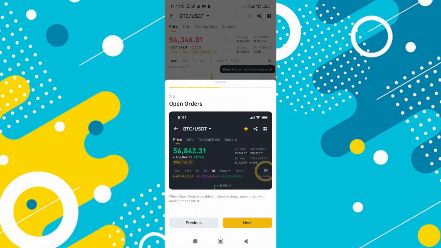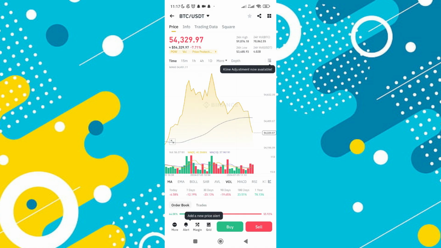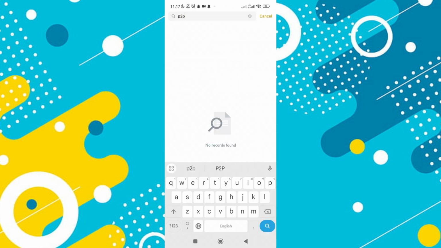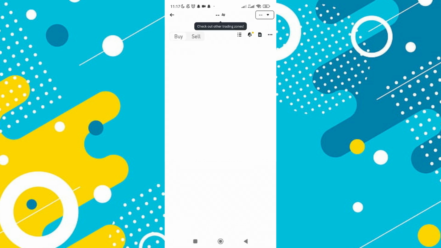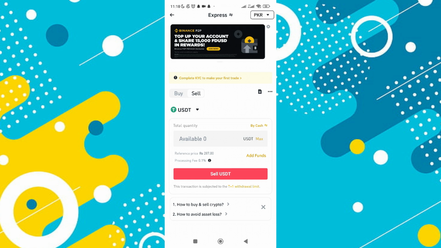Once you've completed the transfer and your BTC arrives in your Binance account, the next step is to convert this cryptocurrency into fiat currency. To do this, go to the P2P peer-to-peer trading section on Binance. Here, you can trade your BTC for fiat currency. In the P2P trading section, select Sell to begin the process of converting your BTC to fiat.